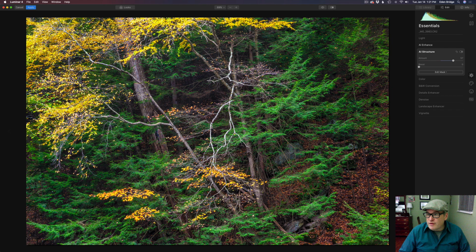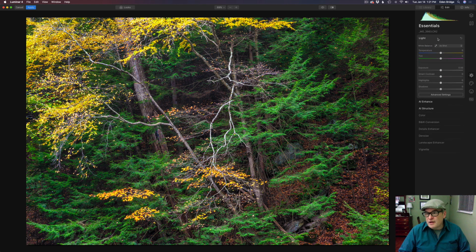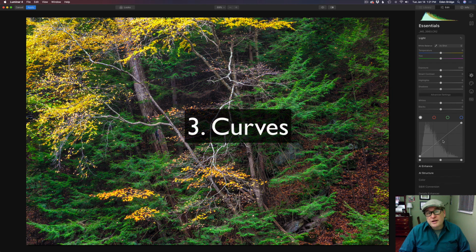Now, my third favorite tool, which is an essential tool, I might add, would be, let's come to the essentials here. And of course, it should be in the essentials, right? Because it is an essential tool. Not really, but that's where it is. It's under light, but it's under advanced settings right here, and that is the curves.